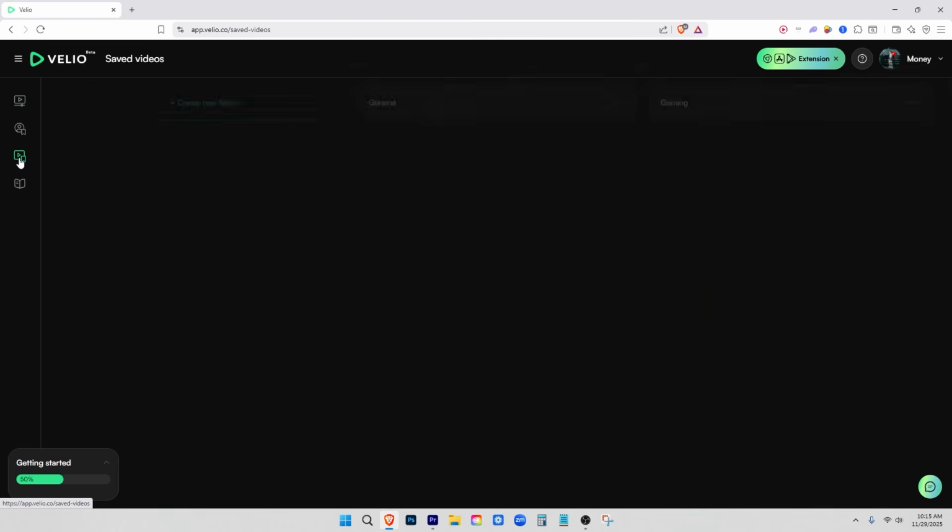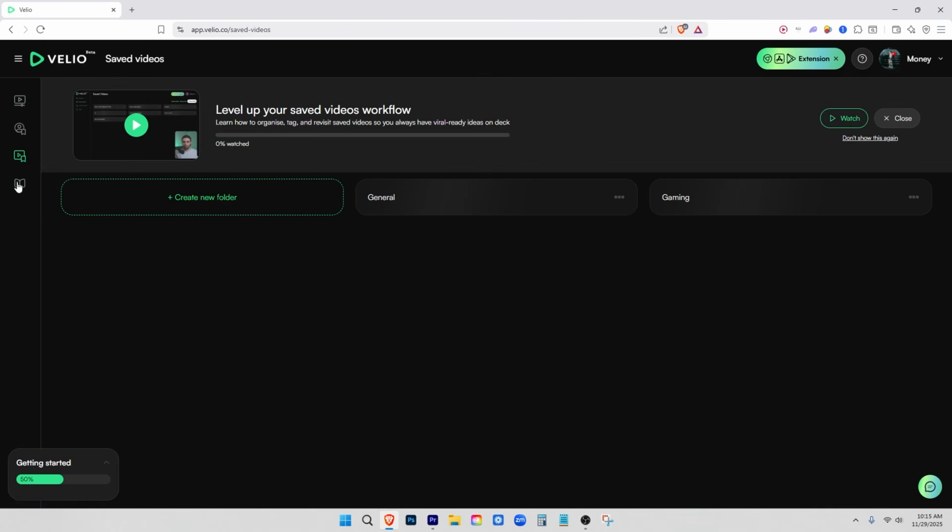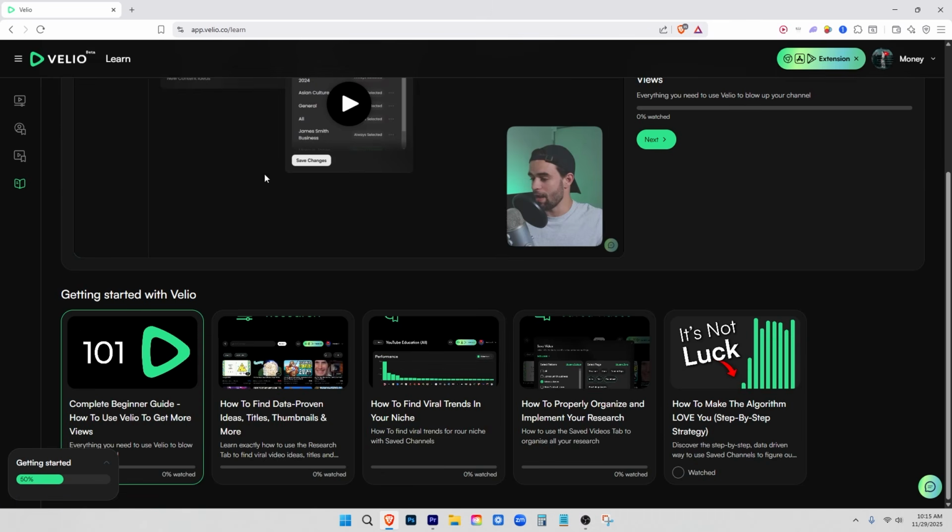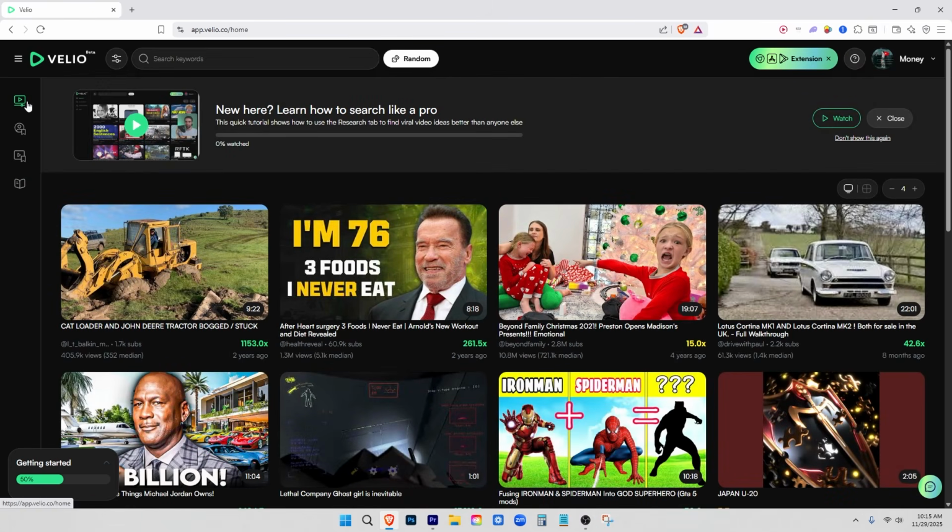You can bookmark channels. They got like a little taskbar thing. You can create folders, and you can learn things too. So yeah, Velio's cool, but I personally like 1 to 10 more.